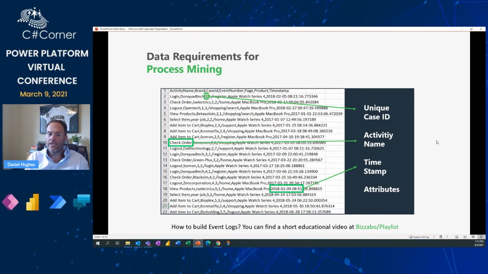It might be check order. It might be an event called create purchase order or create purchase request, right? What is the name of the step? Second, we need a timestamp. When did that step happen in this transaction? So basically every ERP system is going to capture a timestamp of when a user made a change to an activity or an event. So we capture that from your ERP systems.